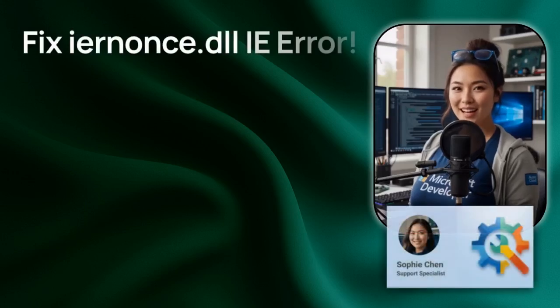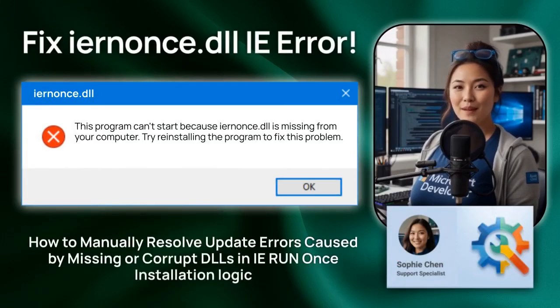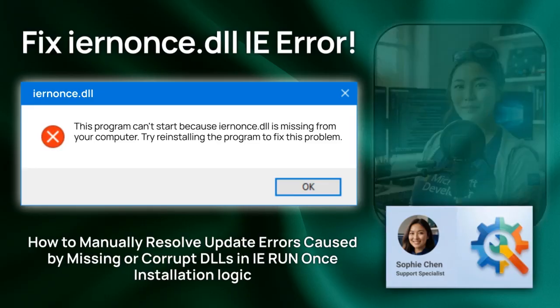Stuck with the Iernonce Library DLL failure compromising your core library map? I'm Sophie Chen, a senior Windows support engineer. Let's analyze this architectural break and restore your stability.